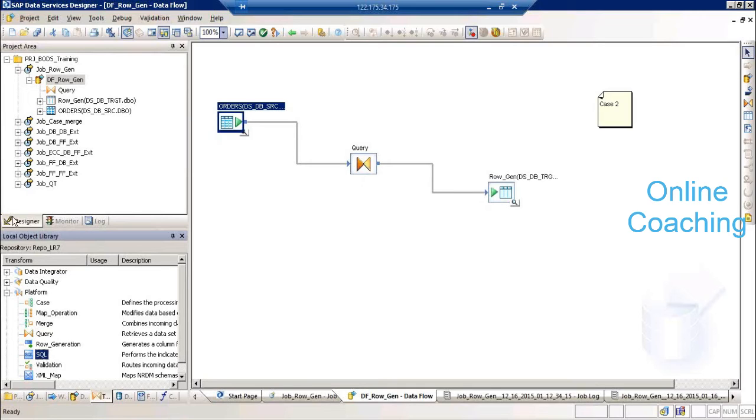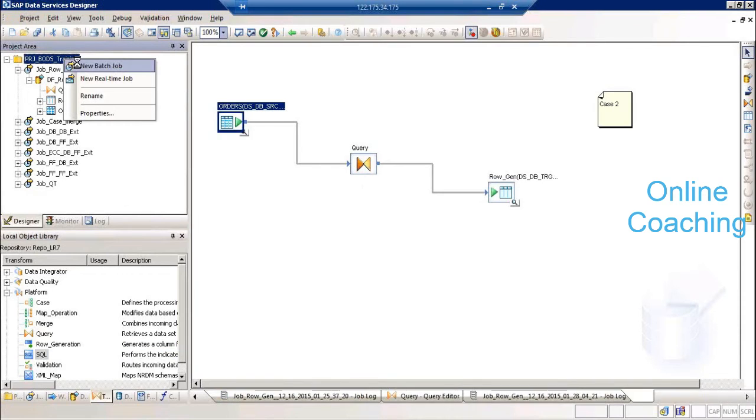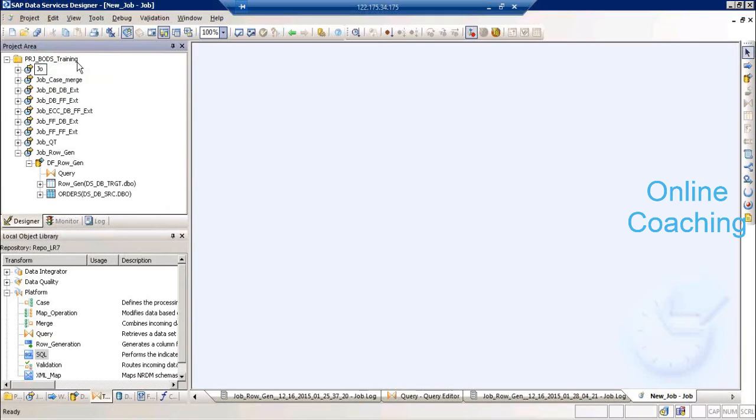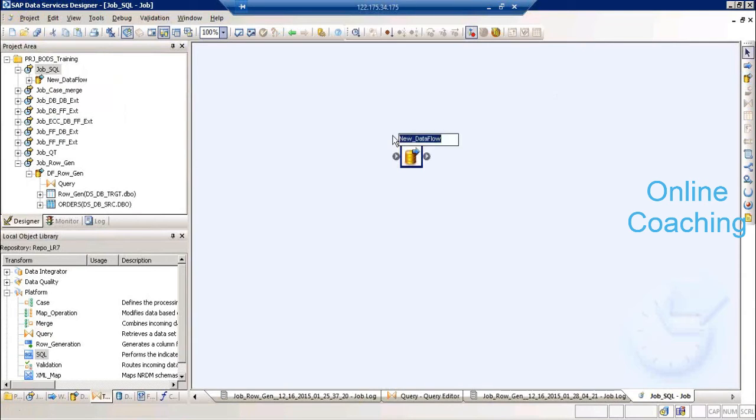And the next one that we'll be looking at is a SQL transformation. Alright, so the definition is very simple. It says it performs the indicated SQL query operations which cannot be performed by the built-in transformations. The first thing that you need to understand is that whenever you want to utilize the SQL, you need to do something that your built-in transformations cannot do.